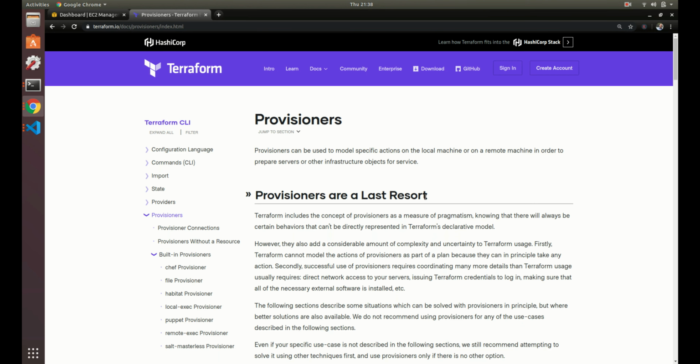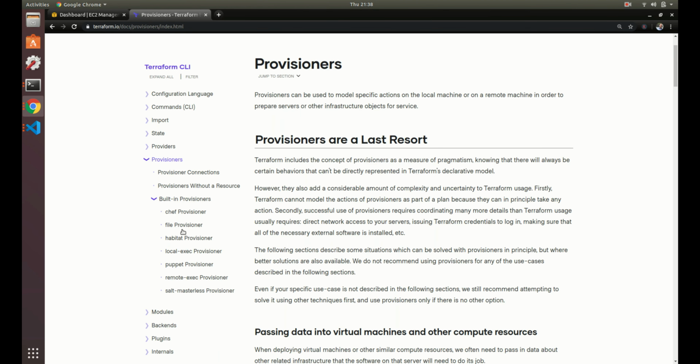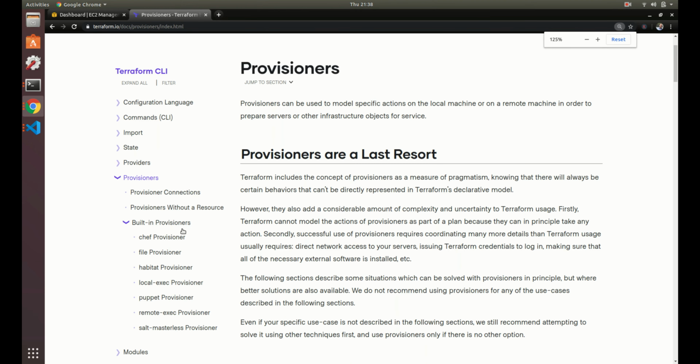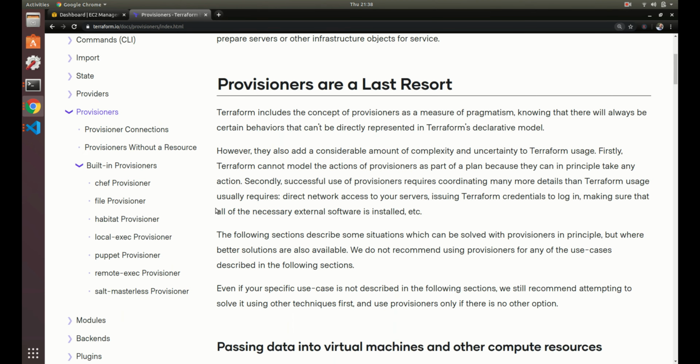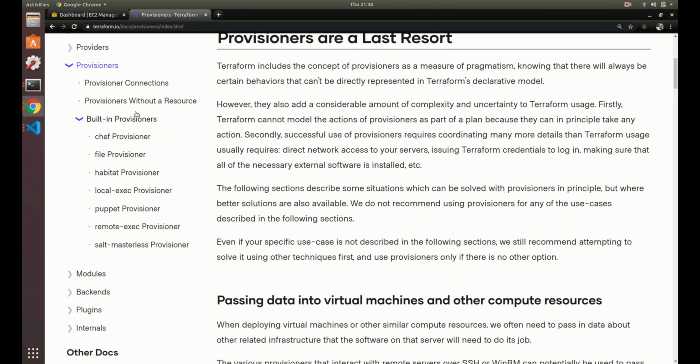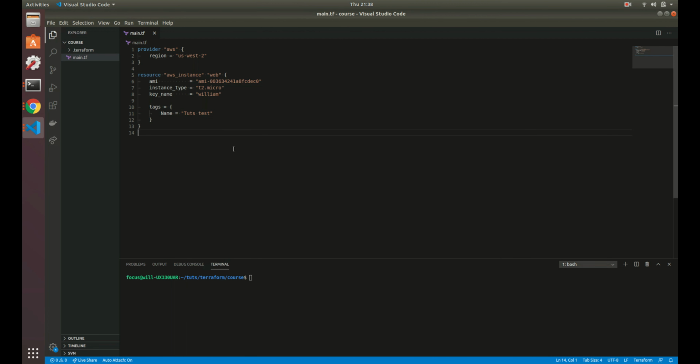So let's go into a few things. If you look here, there's a few different built-in provisioners. Let me zoom in. I'm just going to go over a few of them. One thing you can do is local-exec. What local-exec will do is allow you to execute a command locally. So let's just dive right in and show you an example.